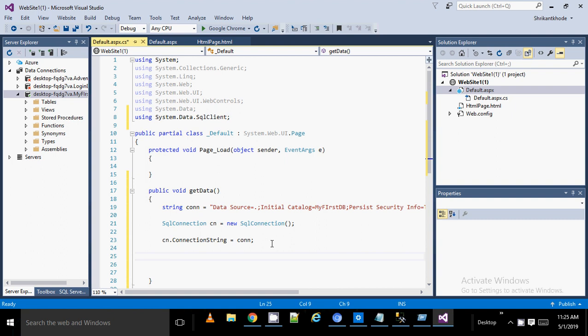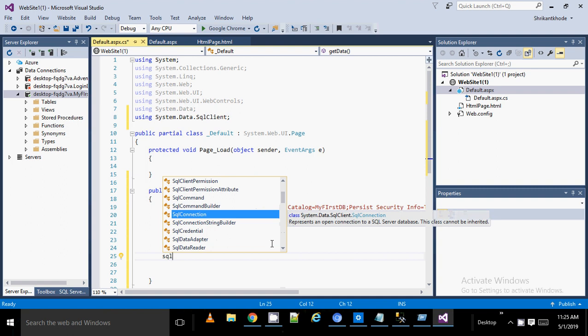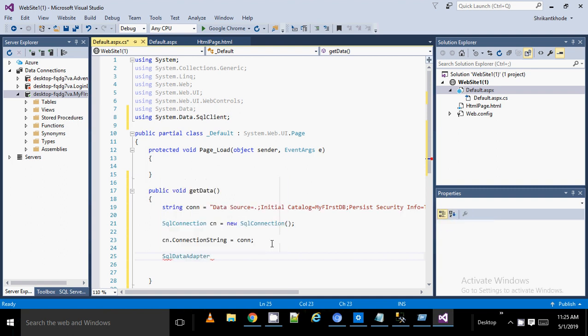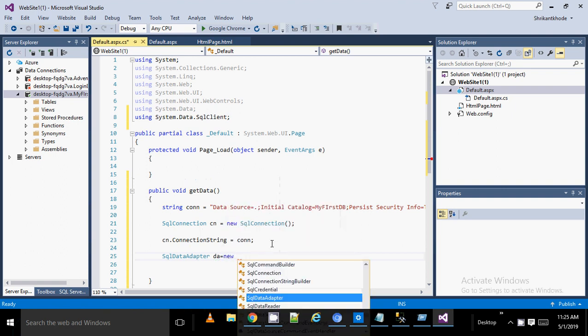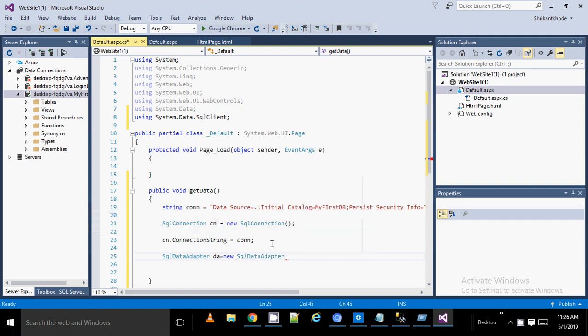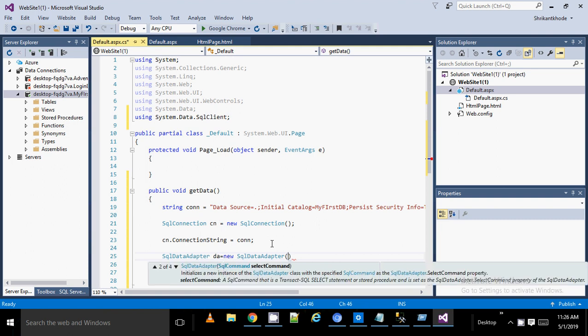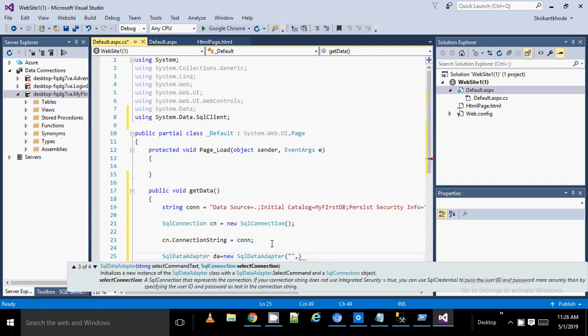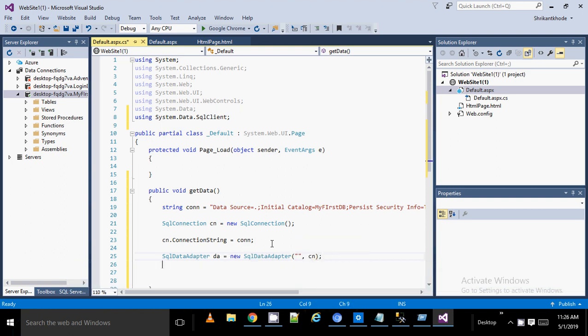Now what we need to do, we need to create some SQL Data Adapter. Now here there are a few steps. First time it is quite difficult to remember, but if you see carefully, second time onward it will be very easy. It has some override methods. Select command and the connection string. So here I'm going to give my command, and here I'm giving my connection object. My query is this one.